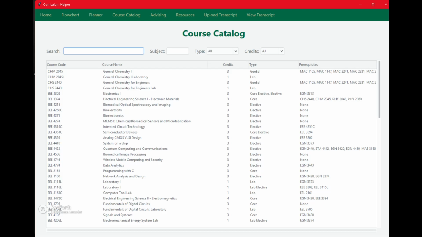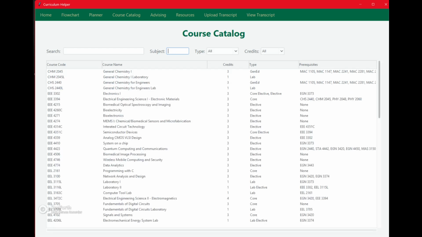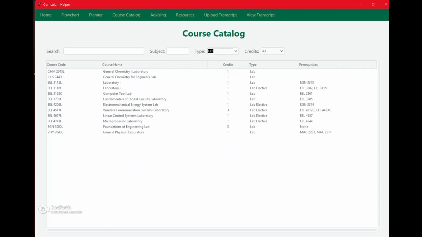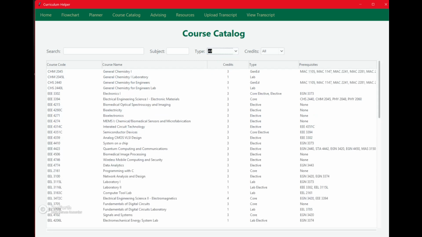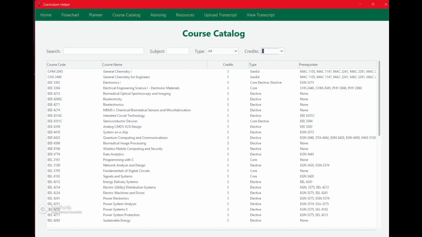He moved over and sat back down, so it's easier. The subject, I can again, if I go CHM, I can change it. I can filter it by type. If I go lab, all the 1 credits. This is 3 because this is considered like a lab. Sorry, you're good. And then I can also filter by credits. If I go 1, only 1 credit. Lab. 3 credit. I don't think there's any 2 credit classes in there.